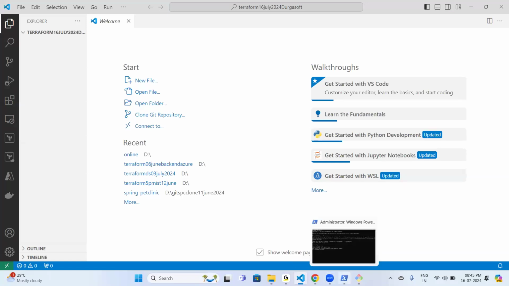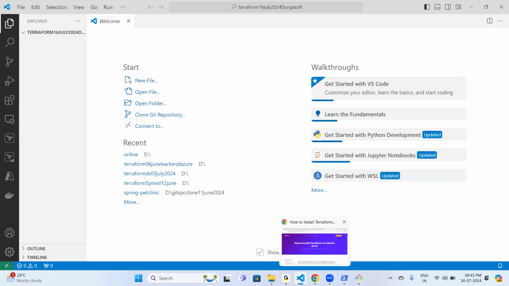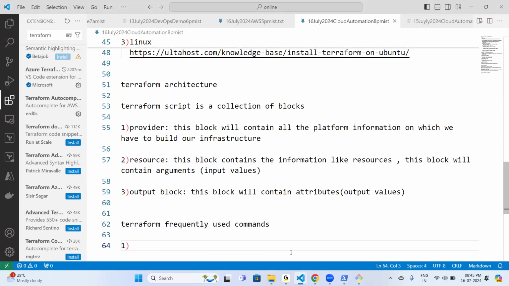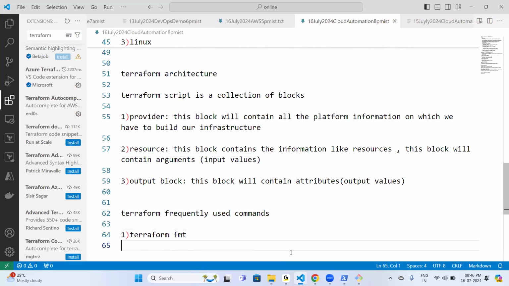Now, before we write anything in Terraform, we have to understand the basic Terraform frequently used commands. The first command is Terraform format. Terraform format is going to arrange your script in a proper order. If you don't write the script in a proper order and you execute Terraform format, it is going to perform indentation. It is going to arrange the script in a proper order.